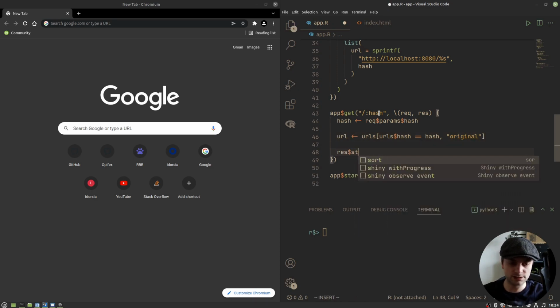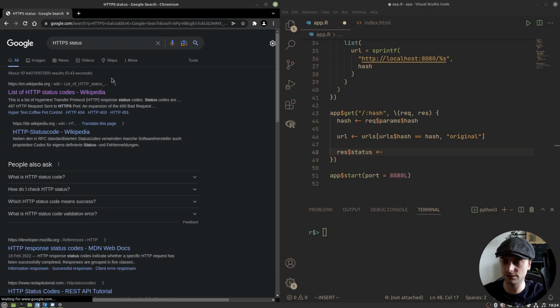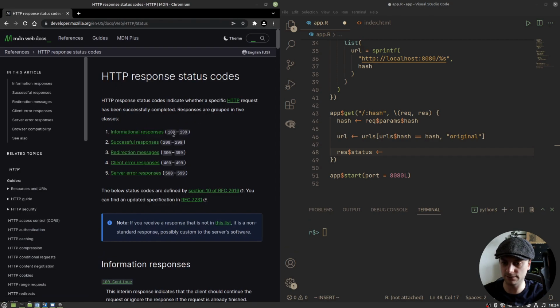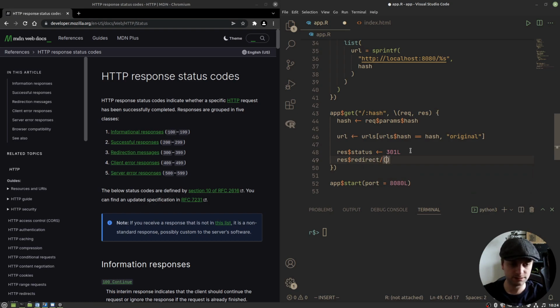Then on the response, I have to change the status because the default status is not what I want. Is there an MDN page? Yeah, here. Redirection messages are generally 300 to 399. I'm not gonna tell you which one you should use because I don't want to confuse you with my own misunderstandings. So let's leave it like that. I'm just gonna use 301, and then what we can do is simply redirect, and we redirect to the URL.